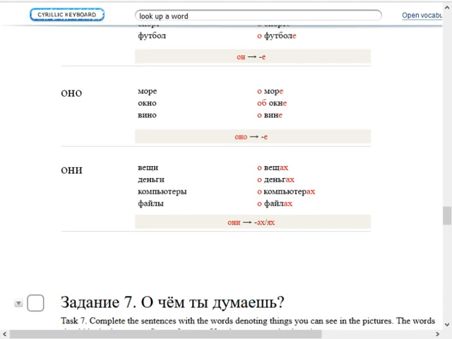вещи. I should look up what's вещи. Деньги, money, computers, and files. Okay, what's вещи? Hold on, I'd like to just quickly clarify what that word is, because I have a feeling I should know this word, but for whatever reason I do not. What is вещи? Things, stuff, personal belongings. Okay. I guess that is something that people often think about.